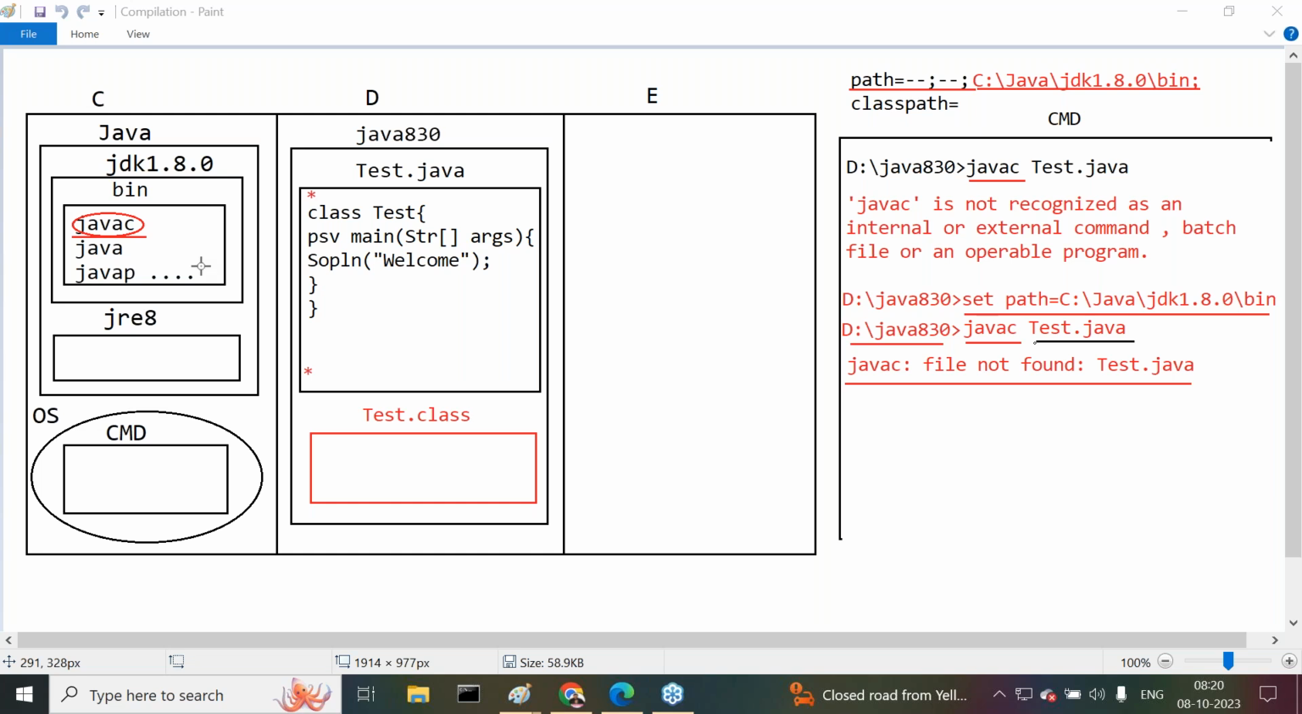Now I want to compile this program. To compile it, I need to open the command prompt. In that command prompt, go to the location where we have saved our Java file. At which location have I saved my Java file? D drive, Java830 location. I went to d:/Java830. There we have to use the javac command: javac space Test.java. That means javac space file name .java.